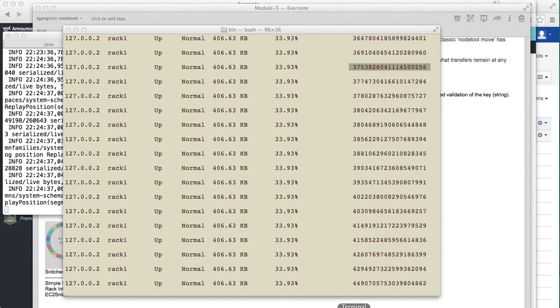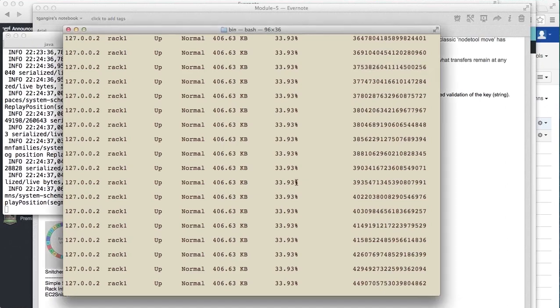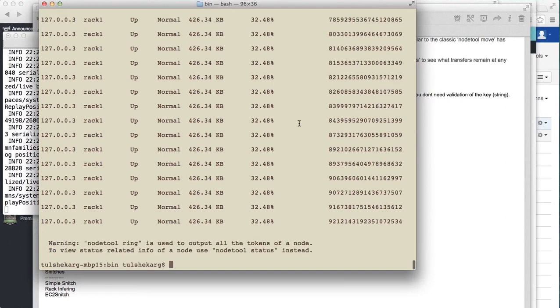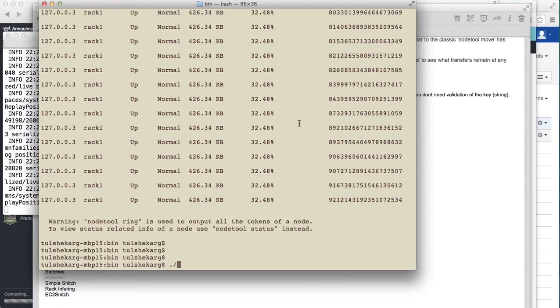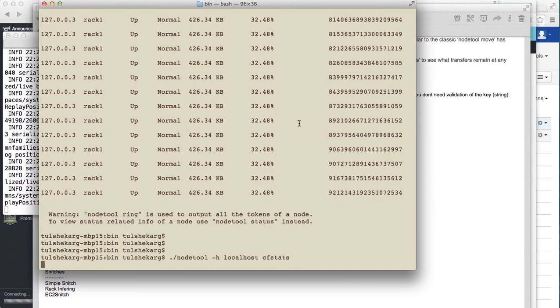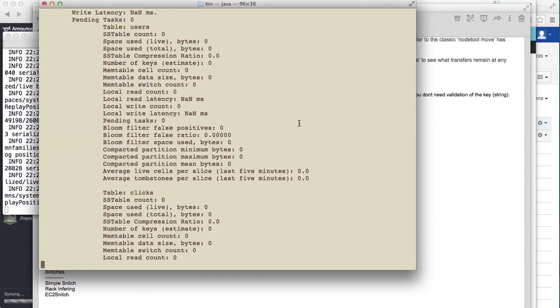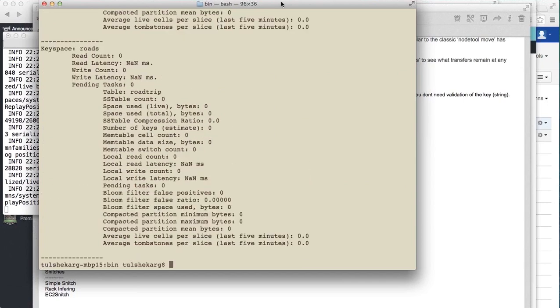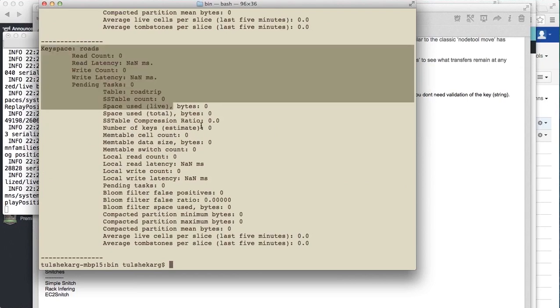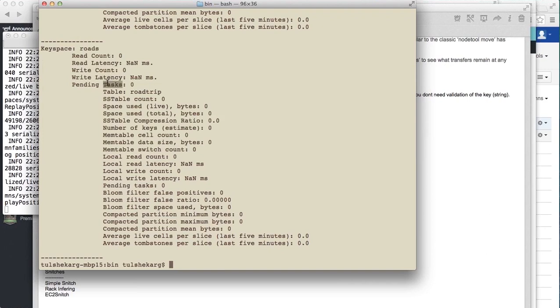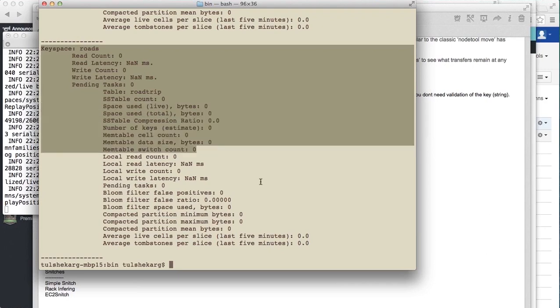So here what it's showing is basically the virtual nodes. Okay, so now let's run the ring. We did status. We will do CF stats. So, column family statistics. It shows all the column families in the statistics. For example, I have a key space called roads. It shows its read count, read latency, write count, write latency, and the pending tasks. So it shows information about all these things on a per key space basis.